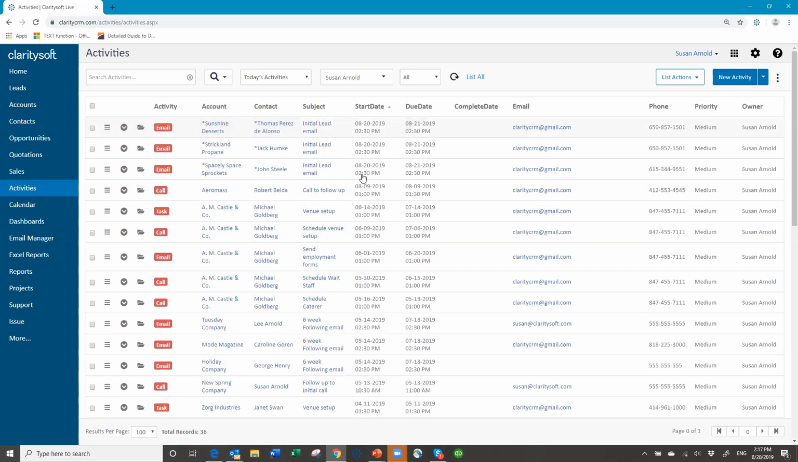There we go. There are the 3 new ones for today. All right, and then the other ones will be out in the future. So their activities are here, and each day in their to-do list, they just pop up. They know what they're supposed to do.